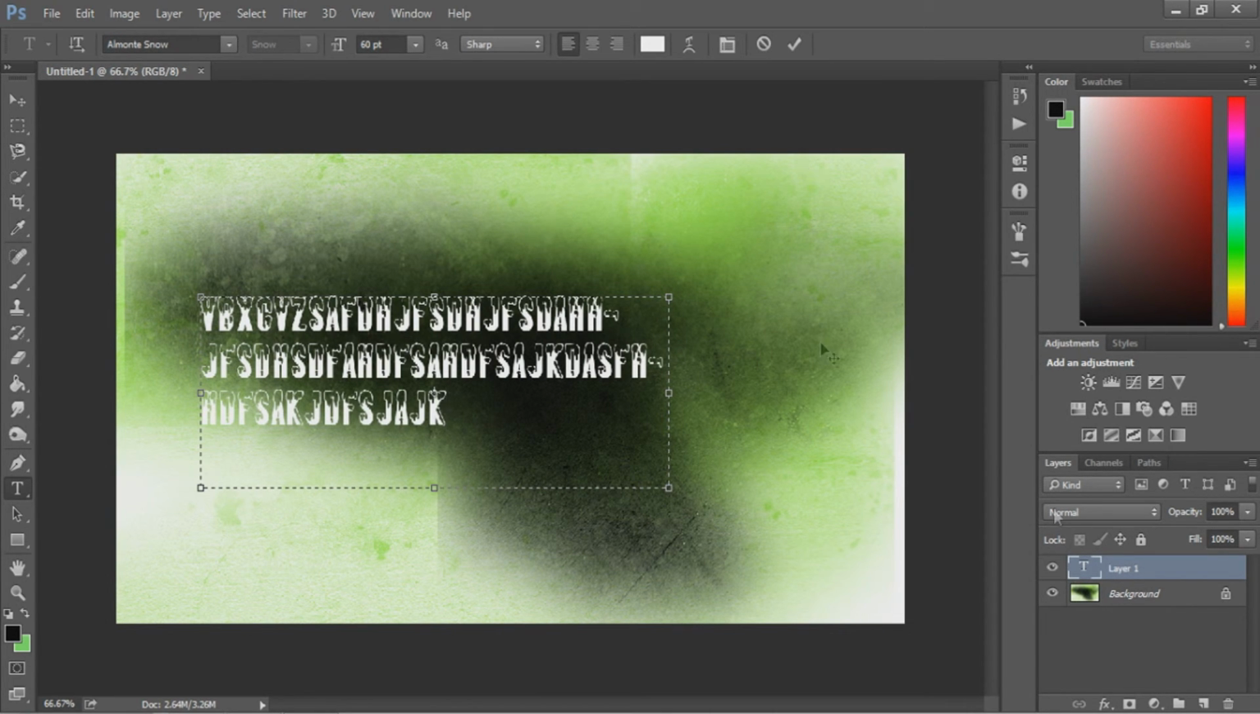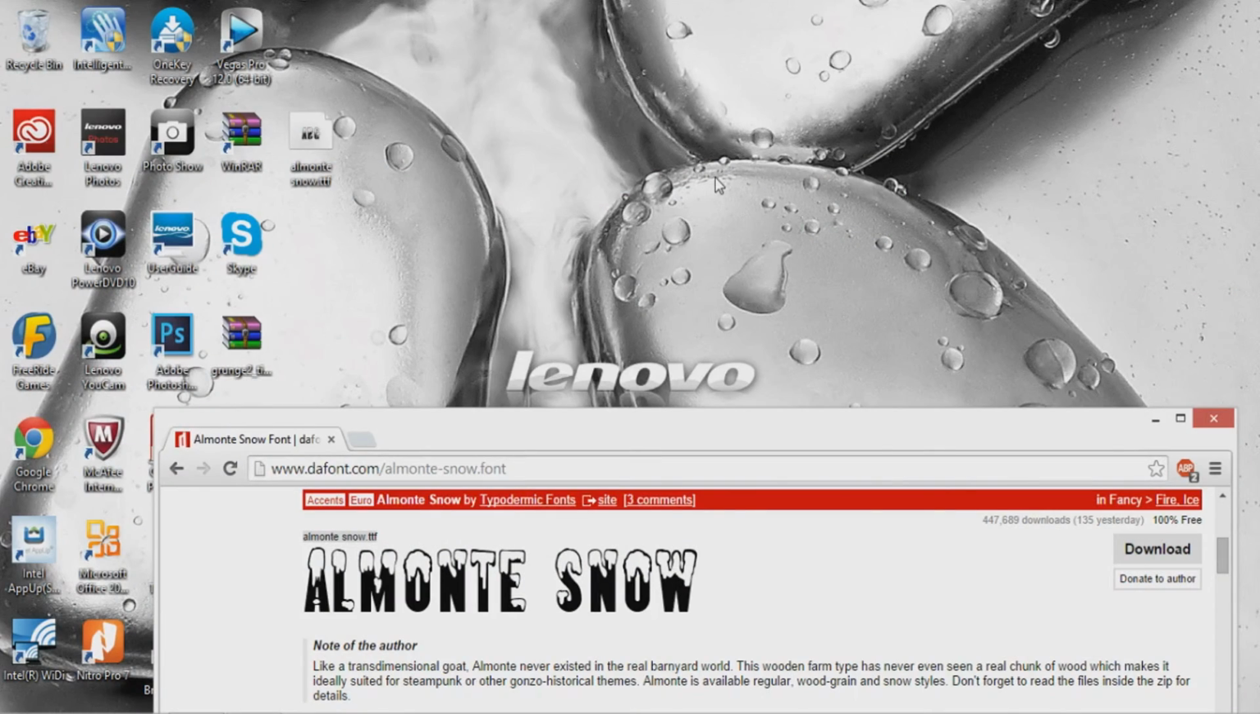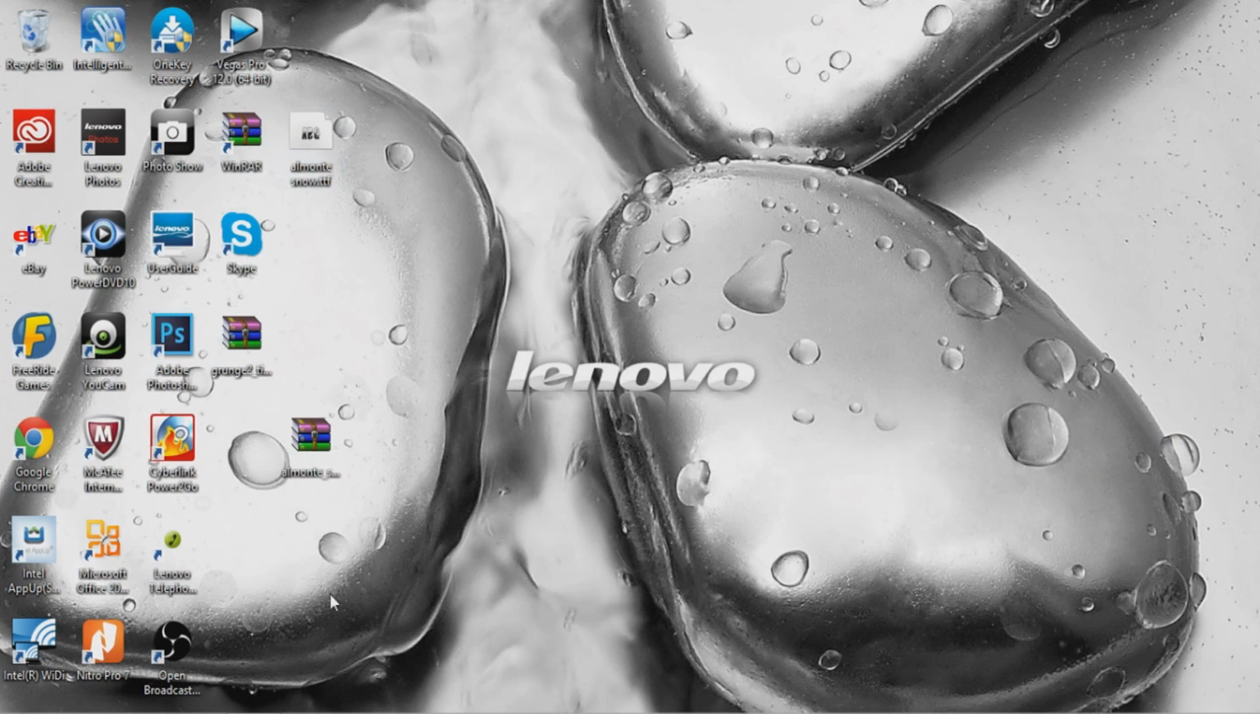There are thousands of different fonts. And that's about it, guys. It's a very simple thing to do, and it's good to know if you haven't known that already, so you don't have to use the basic fonts. But that is it, guys. So yeah, that's how to install brushes and fonts and use them in Photoshop.